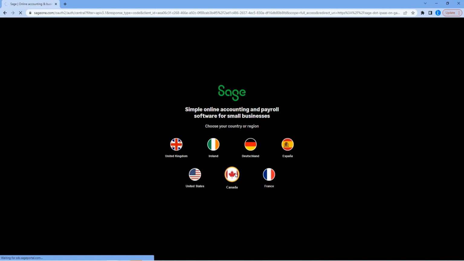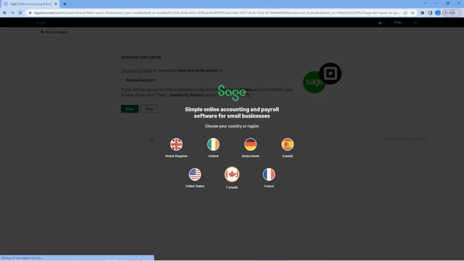And please note that due to the creation of credit notes for refunds, the integration will not be compatible with the Start Edition of the Sage Business Cloud Accounting.